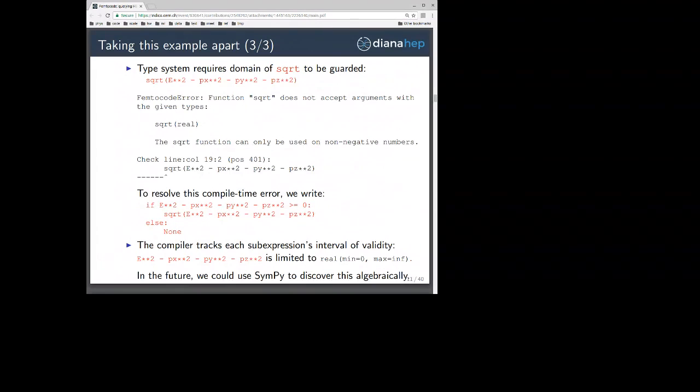Same thing here. You just give an arbitrary expression to square root, and it will complain that it could be negative. So actually, if I put this expression, square root of e squared minus px squared minus py squared minus pz squared, directly into Femtocode, it will complain that square root of a real valued number is not allowed. It wants a square root of reals on the interval from 0 to infinity. And that's the actual error message it gives you. It says line 19 is no good.